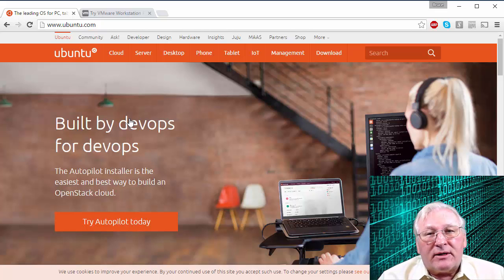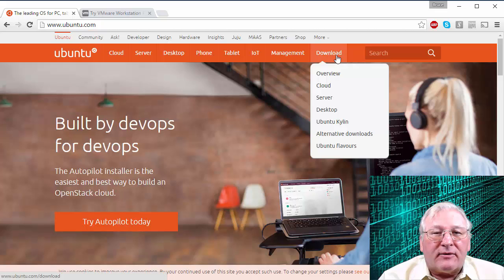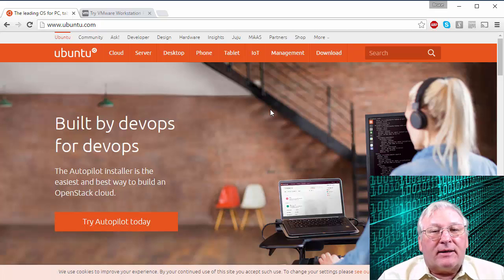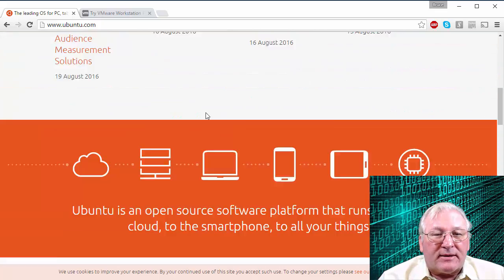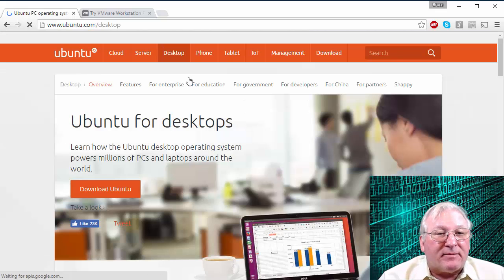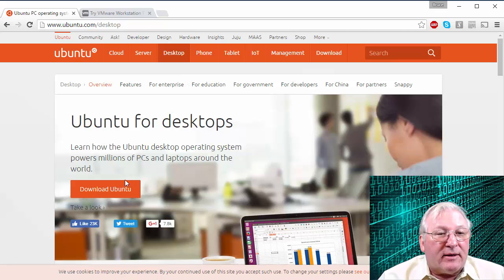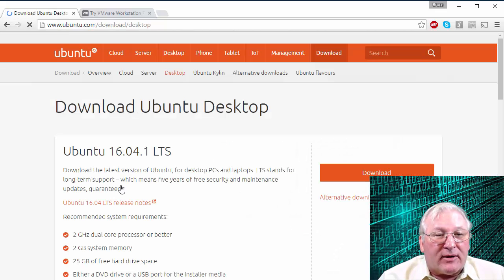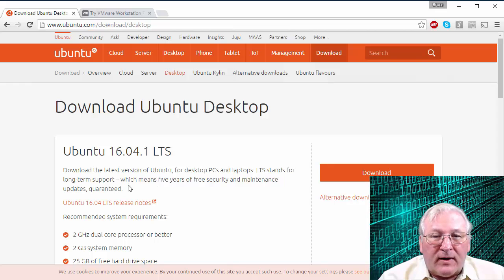Visit ubuntu.com. They changed the site around, so the actual location of the download can vary from time to time. Here it's hiding, I think, under the download. You can go to desktop. Another place to look for it, if it's not appearing right at the top, is to go down to the bottom. There's a desktop link usually down at the bottom somewhere. When you get there, you can go to this download Ubuntu.